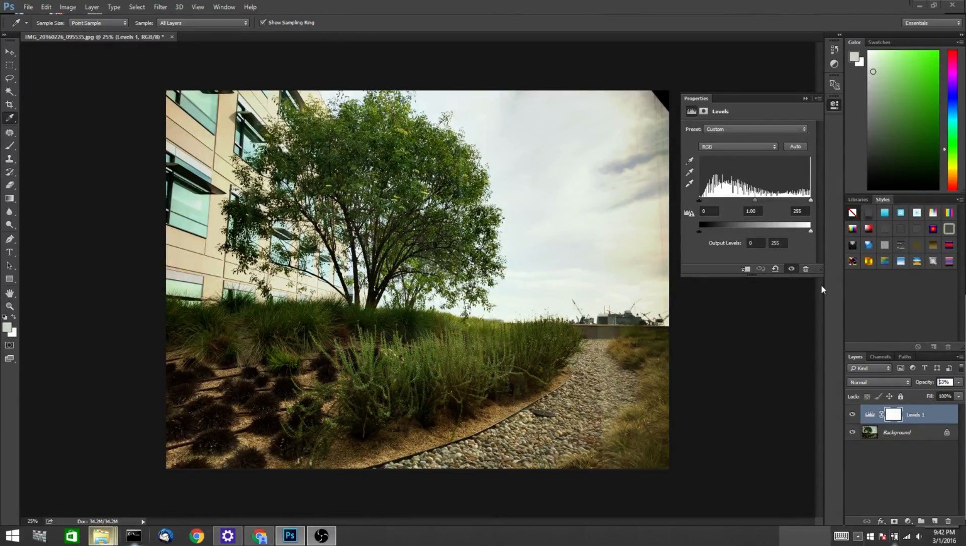Another thing to be aware of is this little icon here. When I click on it, when it's toggled, it means that this levels adjustment will only be applied to the single layer underneath it. So I only have one layer, so it doesn't really matter. But imagine I have other layers below this background layer. If I have this toggled, this levels adjustment will only be applied to the single layer directly below it. If I untoggle it, this levels adjustment will be applied to all layers below it.